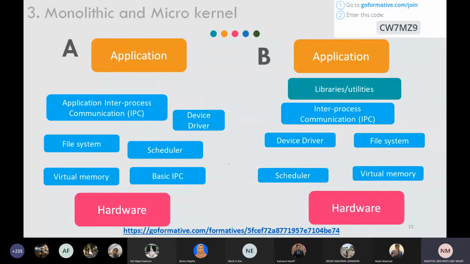Okay, so for this one, I would like you to go to Formative. You can click here. If you cannot click, you go to goformative.com/join, and then you enter this code. Can you do that? Yes. So what you should do, after this I will open Go Formative. You need to draw here. So let's go first there.